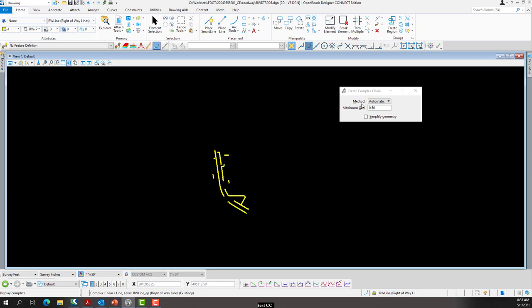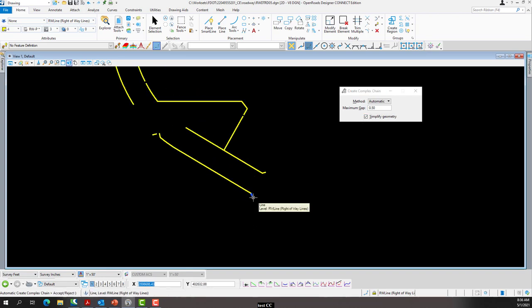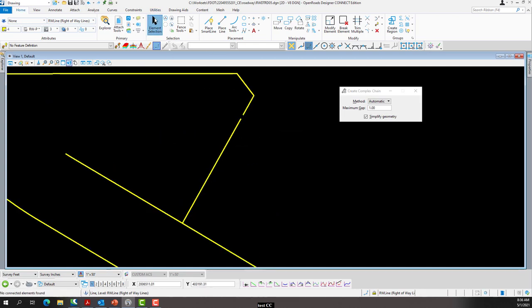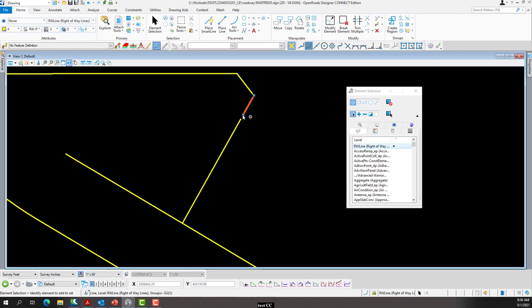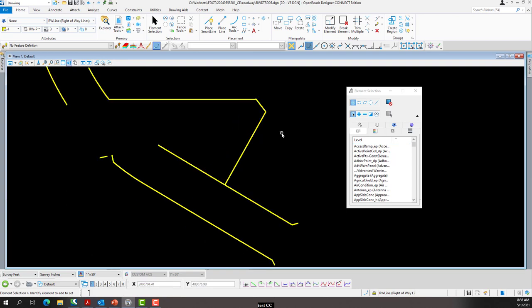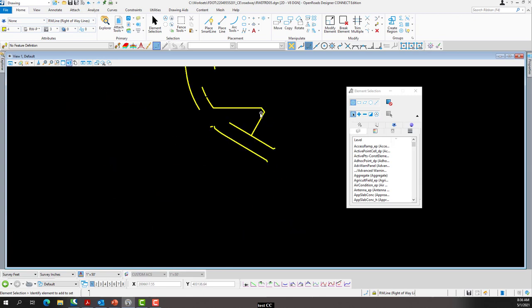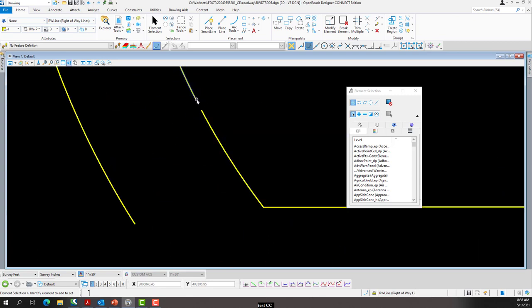So again, we'll do the automatic method. Maximum gap will be 0.5, and then we can simplify geometry, and we'll just go and start creating our proposed complex chains, our complex chain for the right-of-way proposed lines. So in this one, let me change that to 1 and see if that'll jump that gap. It doesn't, so we may have to come in and adjust a little bit on some of these. And we can just do that by clicking on the element, bringing up the manipulators, and connecting some of the lines. So we can verify some of those. So we'll go up and do that one on this one too.